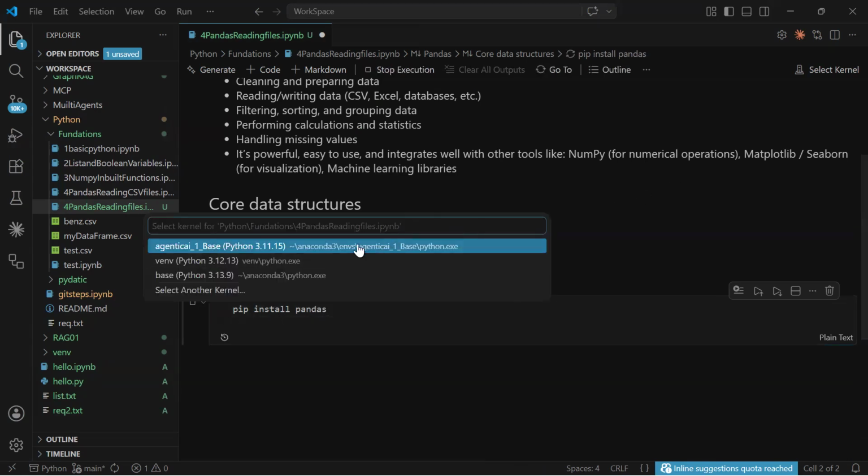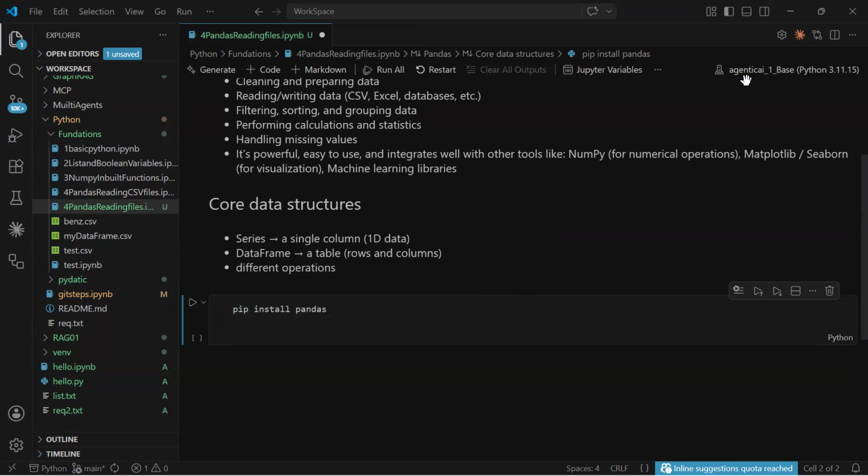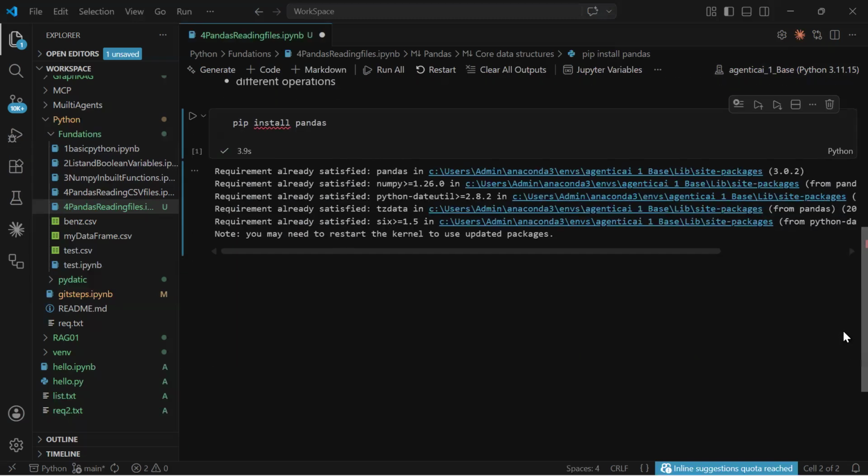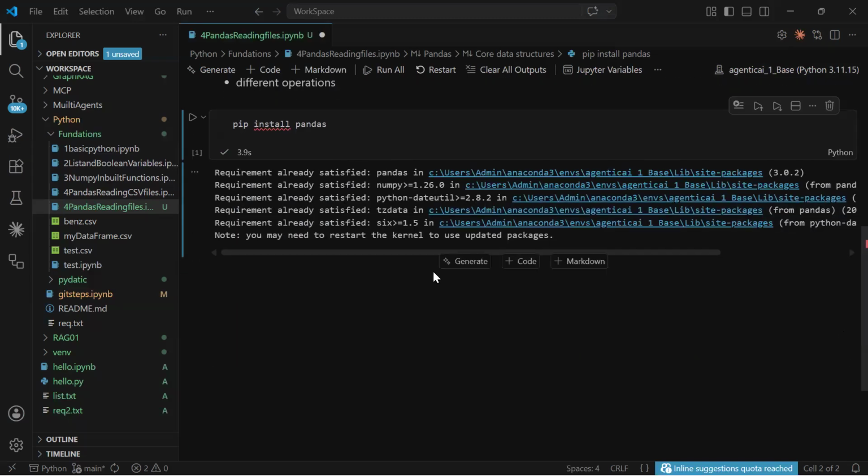Please select which environment to use, because for every new file we need to select the environment. Still the environment is being selected. Once the environment is selected, the kernel is picked up automatically and installation starts. Is our pandas installing or not? Tell me.